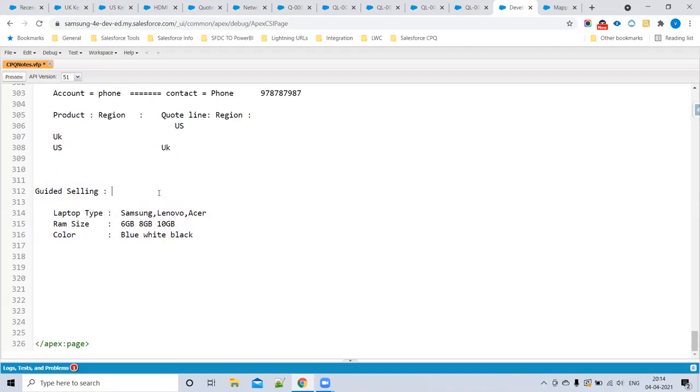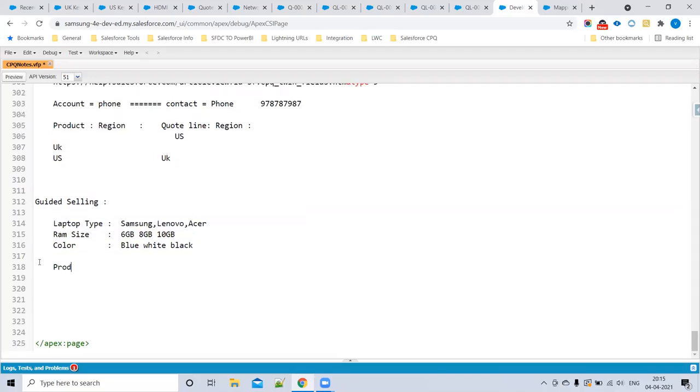So to achieve this functionality, how can we configure guided selling? Any idea what we have to do first? If you want to filter the products based on the customer's questions, what is the first step you have to do? Any guess? Need to get the products for that. Yeah, first we have to create the products.